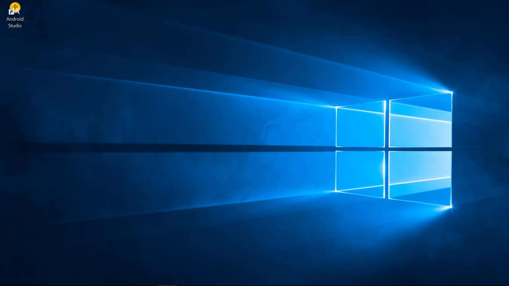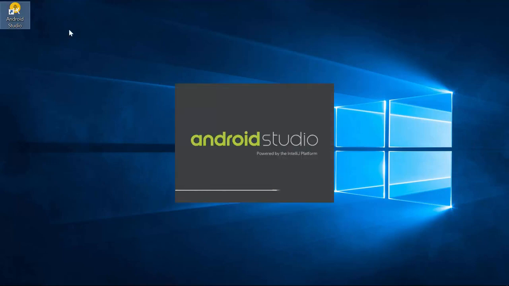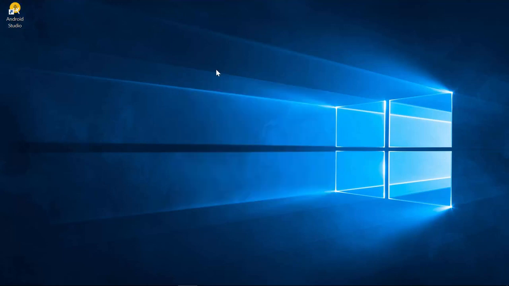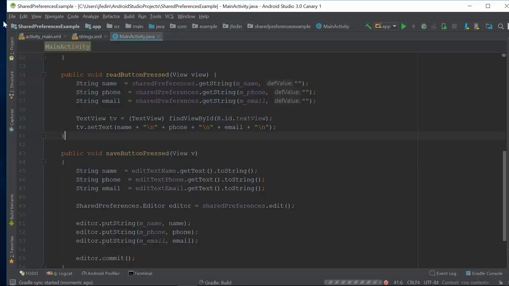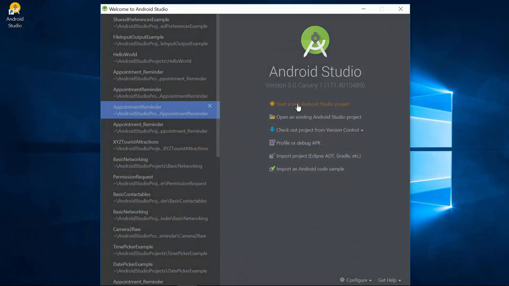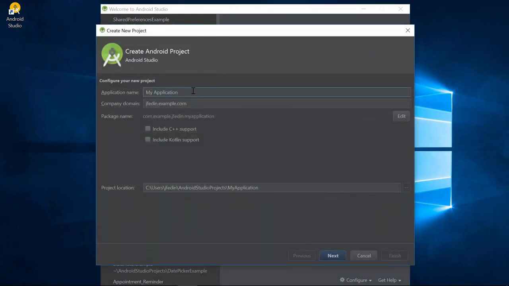So let's get started. Let's bring up Android Studio. We're going to create a new project. It's going to be called Database Example, and we're going to start off by creating some XML screens. So let's close this project. Let's start a new project called Database Example. And we're going to keep everything as default.